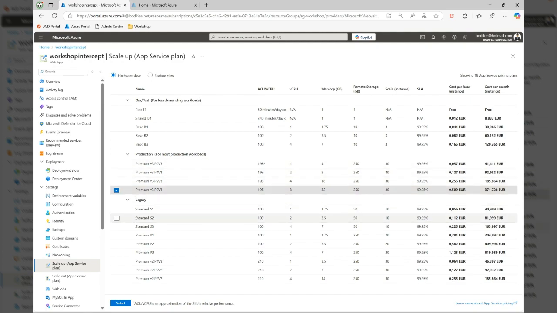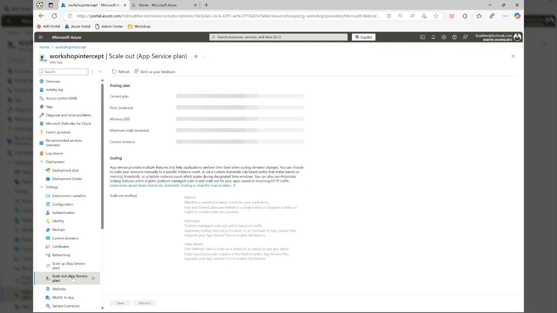You can also use the legacy or basic for dev test stuff. I wouldn't recommend those because these are really for low demanding workloads. But if this is not sufficient and your application is stateless, then a better option would be to scale out.